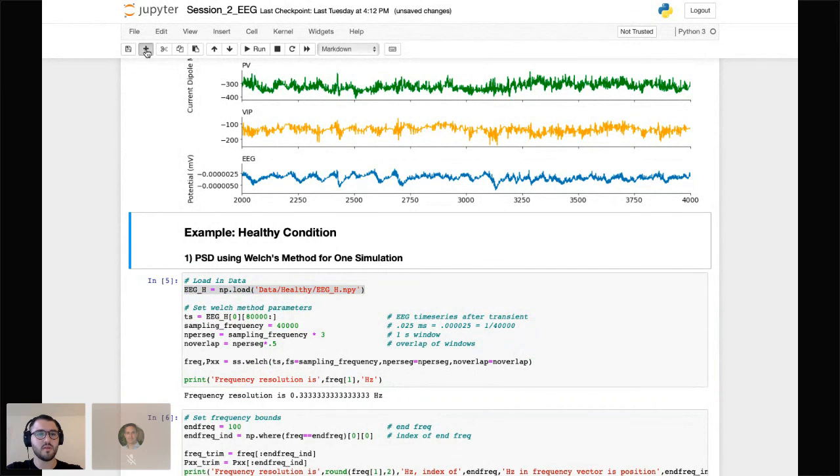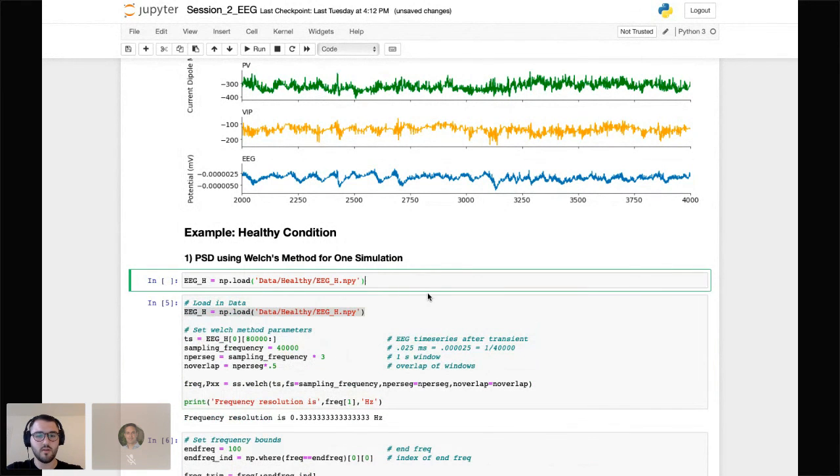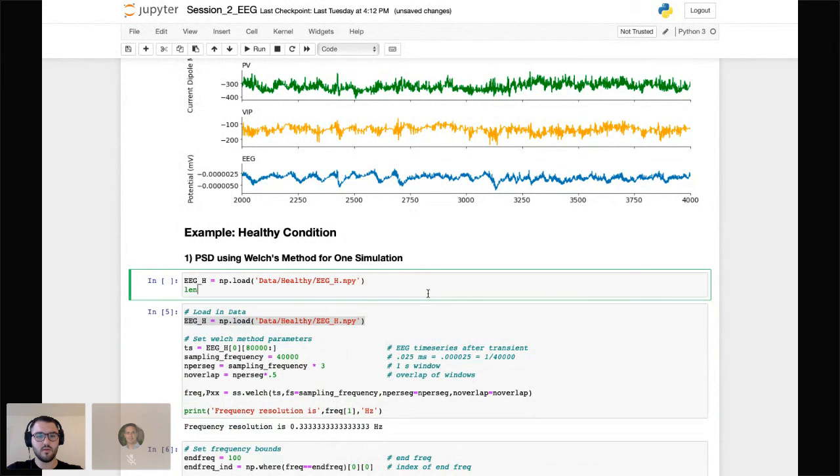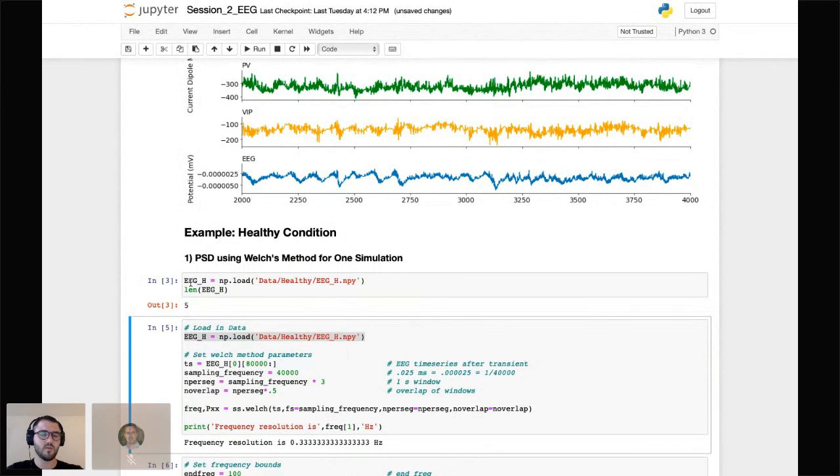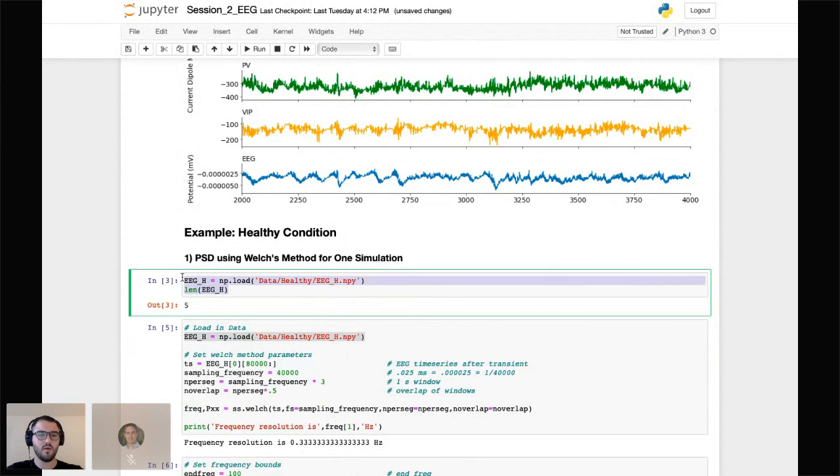So this EEG object actually is a series of 5 EEG time series. I'll load that in, and okay, 5. So we have 5 time series here.